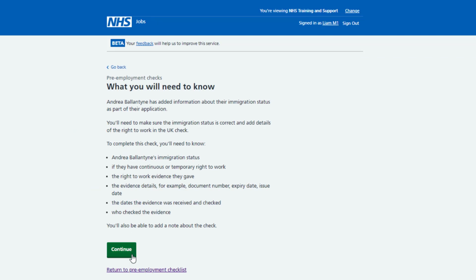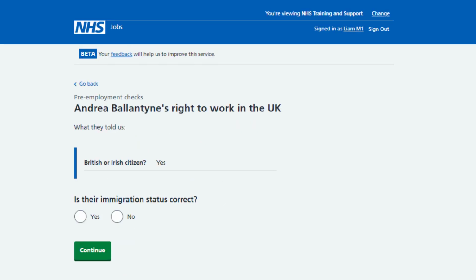On the what you will need to know page, read the information and select continue. On the what they told us page, the applicant has added a status of British or Irish citizen. If this is correct, select yes and select continue. If it isn't correct, select no and select continue.